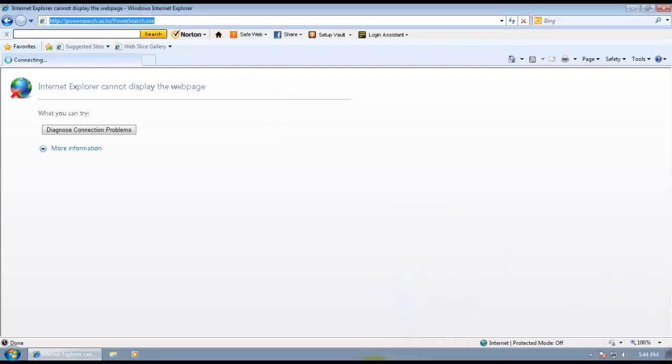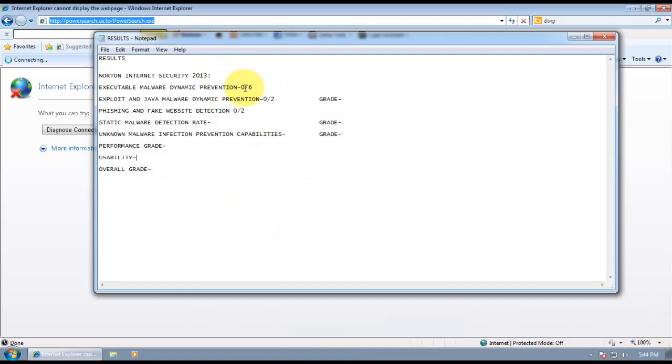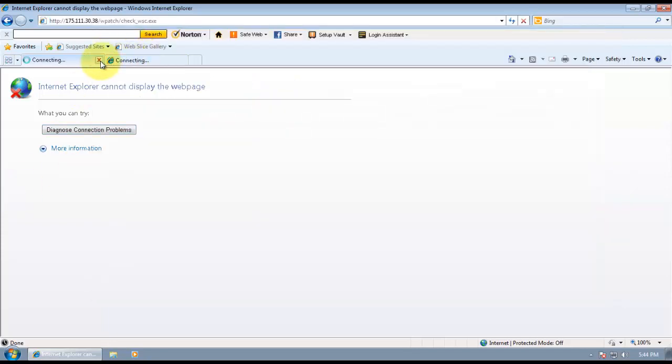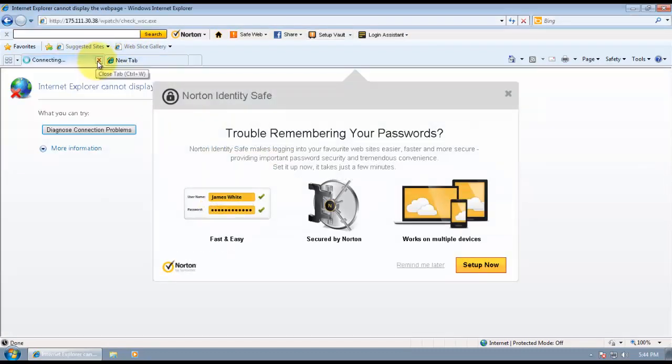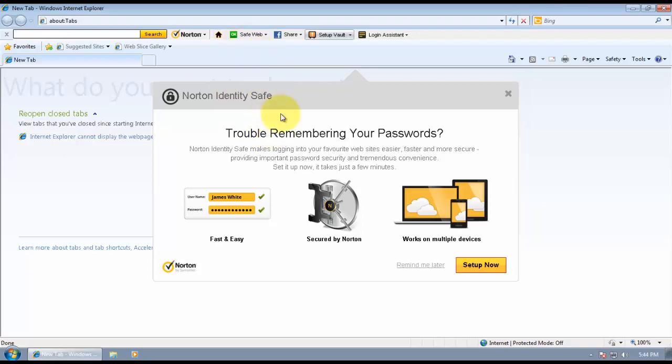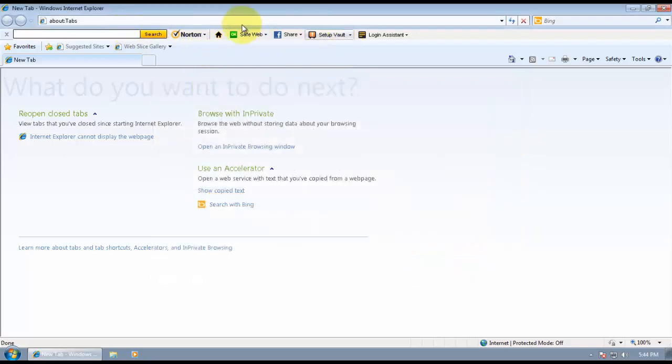So first part of the test seems to have been very good for Norton. It's got a 6 out of 6. So now let's continue to the second part. This is the Norton Site Advisor. Nothing new, they've always had this toolbar.